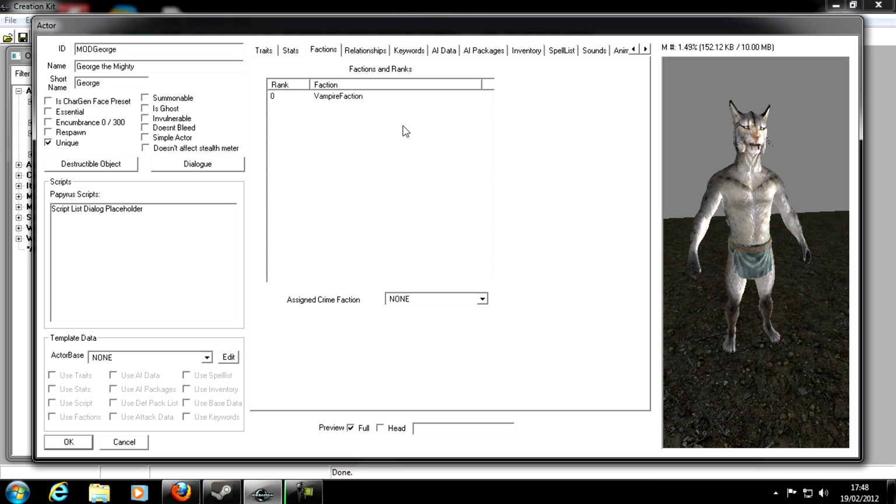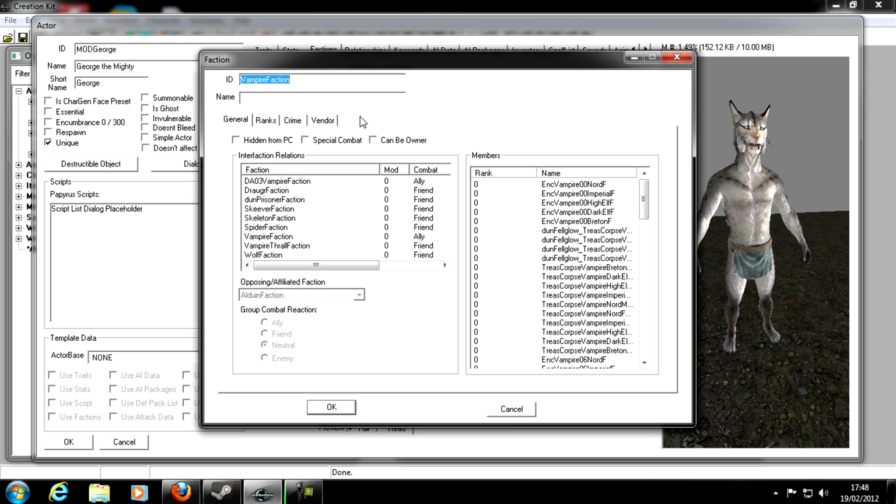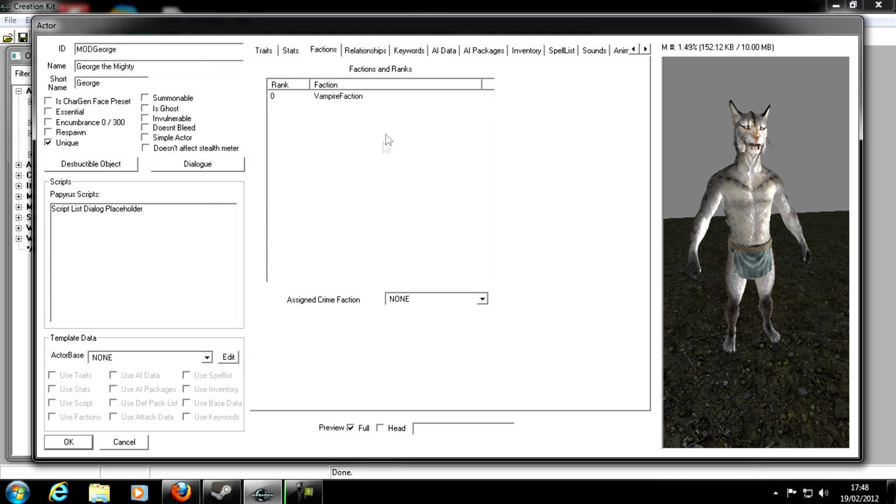But if we want to see exactly who he's friends and allies with, if we right click the faction that we've just put in and click edit, as you can see, oh, he's allies with vampires. He's friends with Dwemer, or however you say it. Friends with skeevers, friends with skeletons, etc. So if you right click edit, you can see who he's friends with, who he's allies with. And you're probably thinking, well, why does this matter? Well, I'll come on to this in a minute. So if you click cancel now, you just add your factions there.